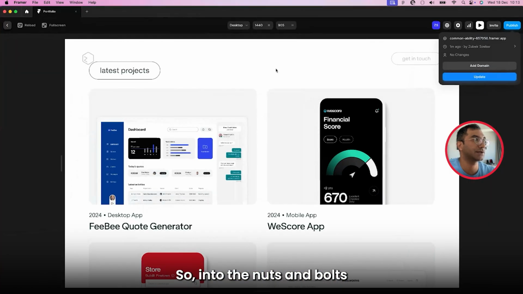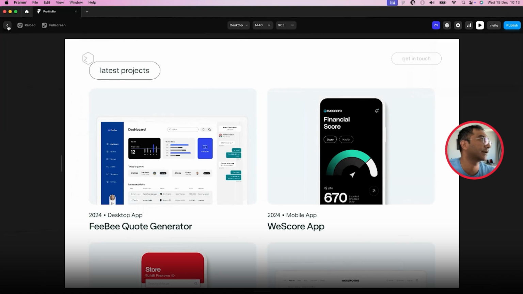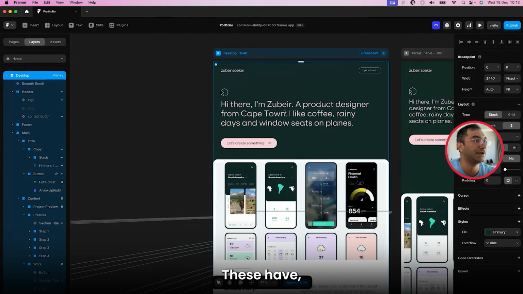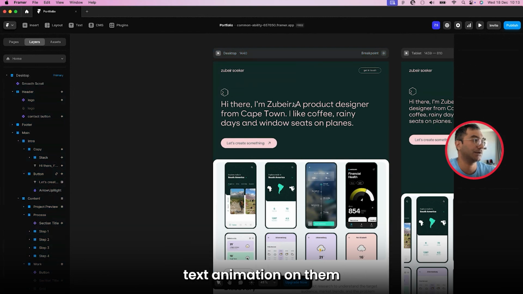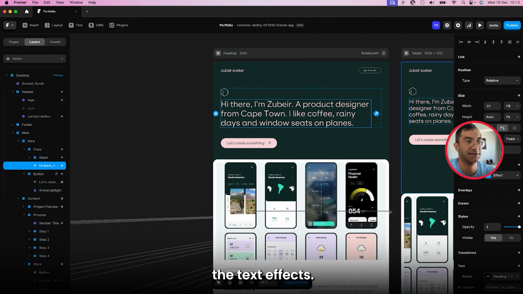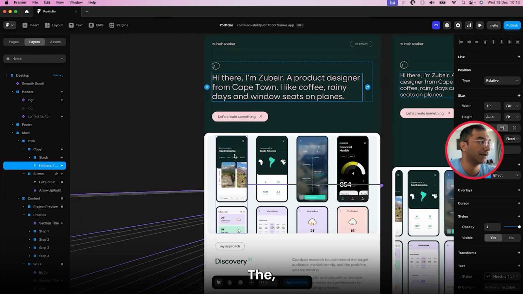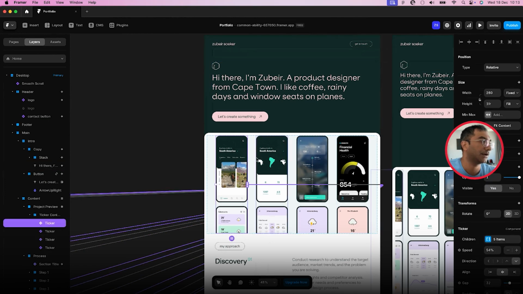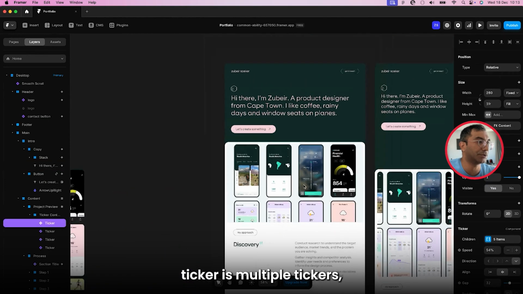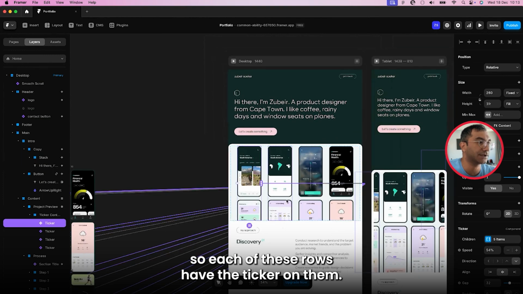So into the nuts and bolts of how this is working, pretty straightforward. These have text animation on them. So text effects, see over here. The ticker is multiple tickers. So each of these rows has a ticker on it.